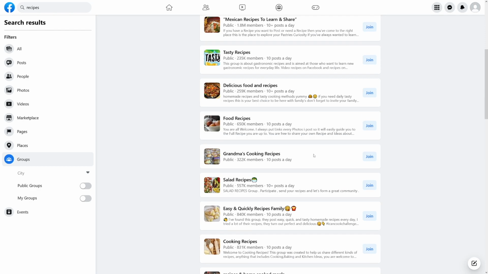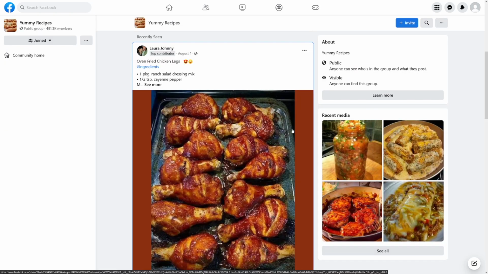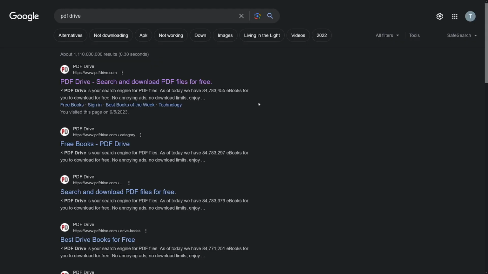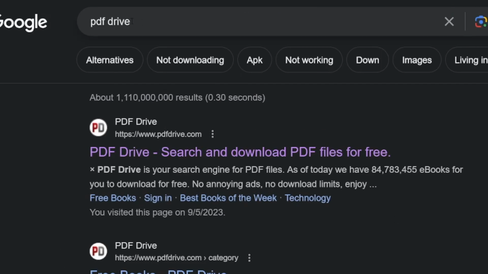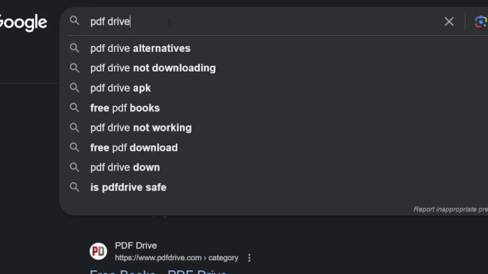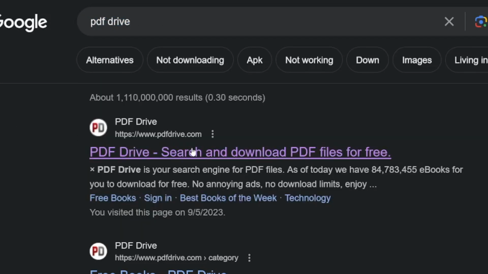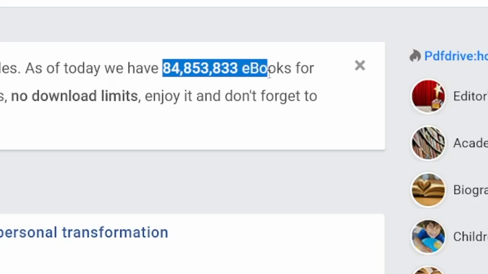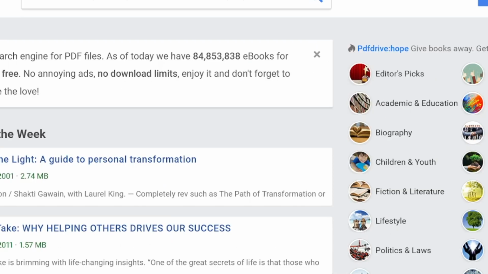So what I do, I join these groups. Right now, I'm a member of this group, Yummy Recipes. There are a lot of members, and I head over to PDF Drive. If you don't know about this website, go and visit pdfdrive.com. It gives you a lot of books for free in the form of PDFs. As you can see, 84 million ebooks for you to download for free.